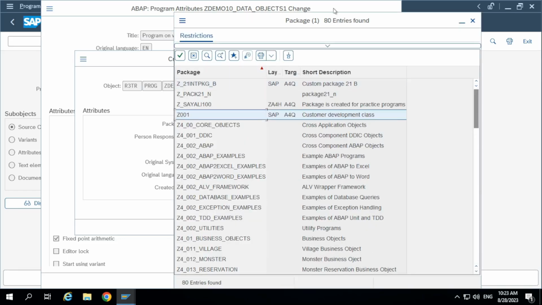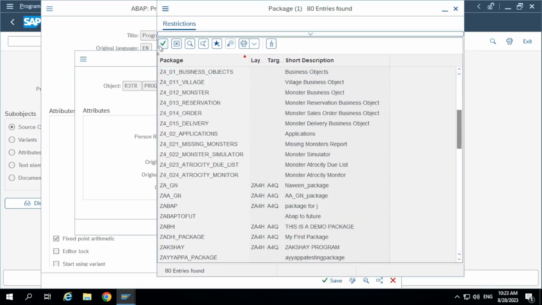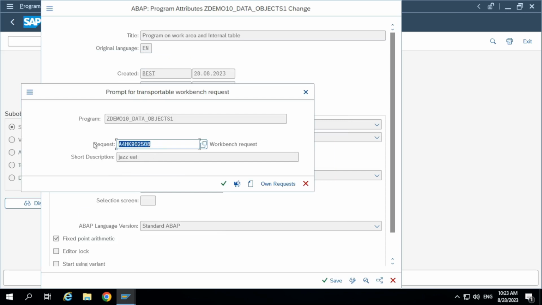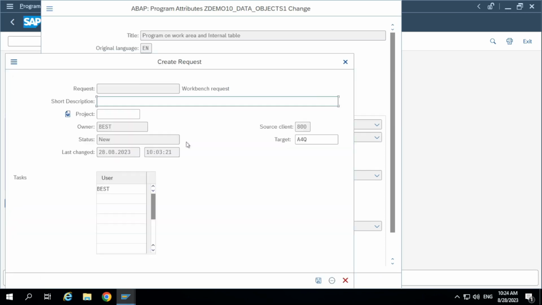We'll save this in some package which is relevant. Click on save. So it will ask for a transport request. You can save it in the existing transport request if it is part of the same development, right? Or you can create your own transport request if it is a completely separate development. This is just some naming convention. You can give any name, but always try to provide some meaningful name. By looking at the transport request, we can easily identify what relevant development is included in this transport request.